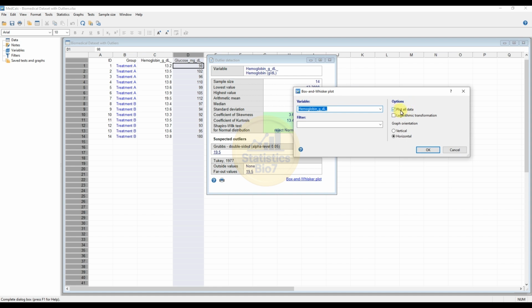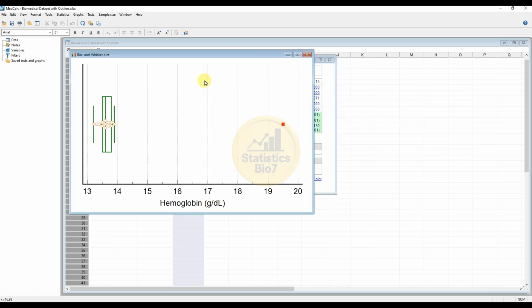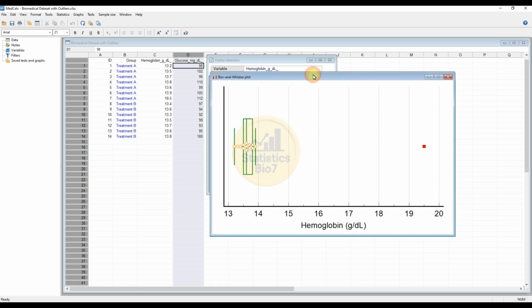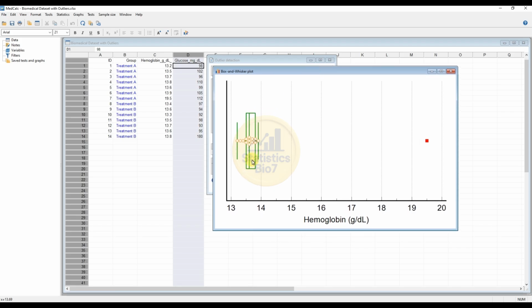In the plot options for all the data, our data is not skewed, so uncheck the logarithmic transformation. For graph options, choose horizontally. Then click OK. Now the box and whisker plot is created. These are simple customized options only, for biomedical data in the MedCalc software.